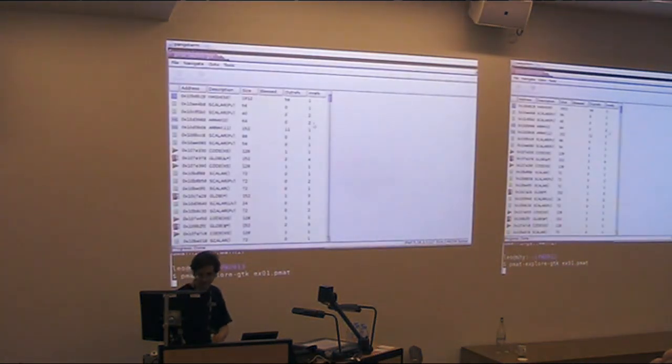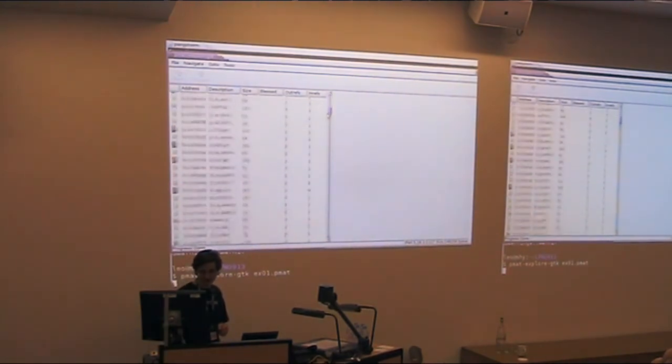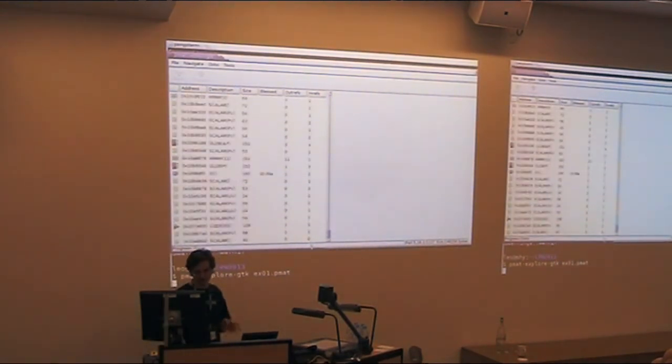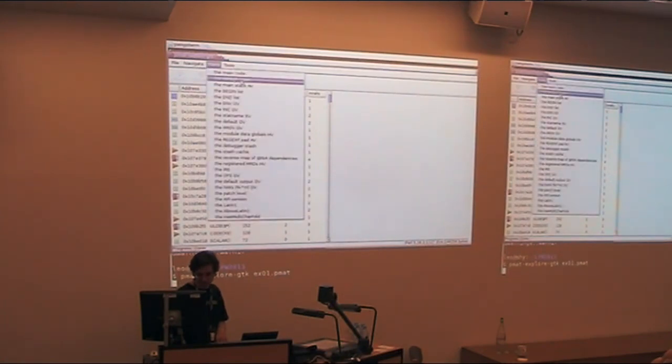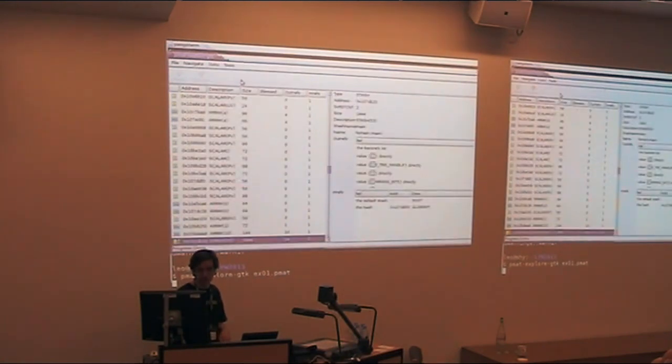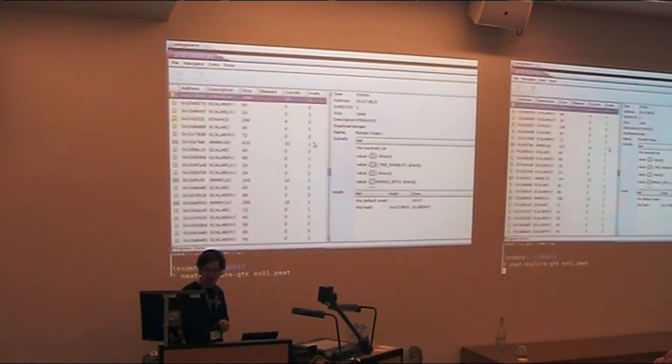So here we have it. What we have here is a huge long list of all the SVs in a particular order, with some details about them. And we can go off and explore them. So for example, we can start at what's called the default stash, which is basically the root of the symbol table. And we find, hey, here's the default stash.